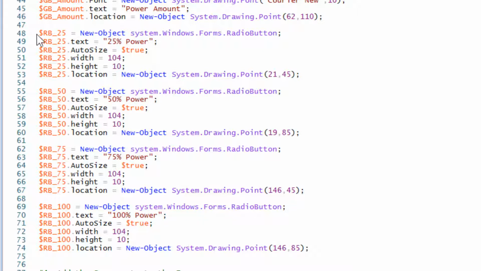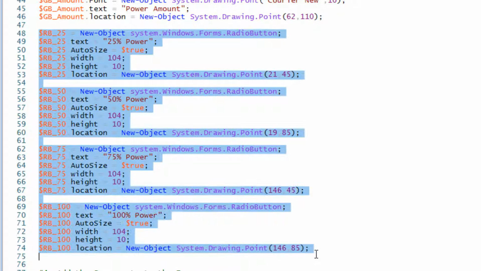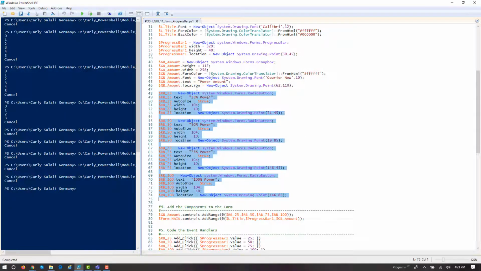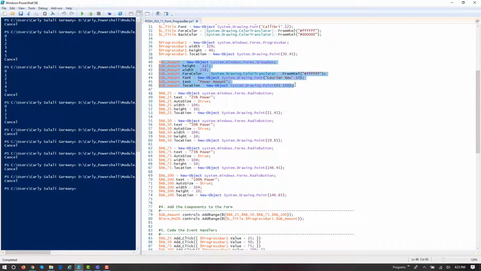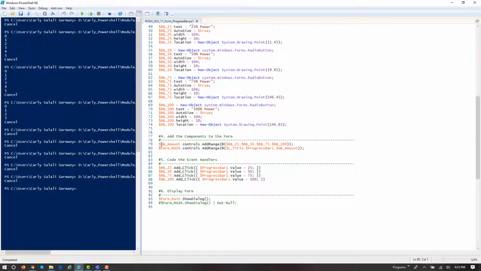So we add these 4 radio buttons, right? 25, 50, 75, and 100% power. We're going to add them to this group box, and we're going to use them to manipulate this progress bar up here, okay? So next thing, we have to add our radio buttons into our group box.